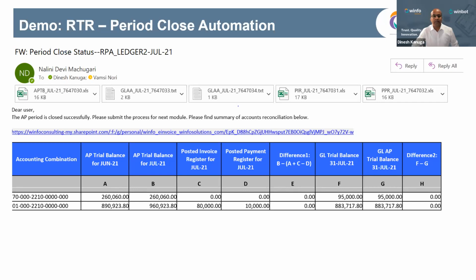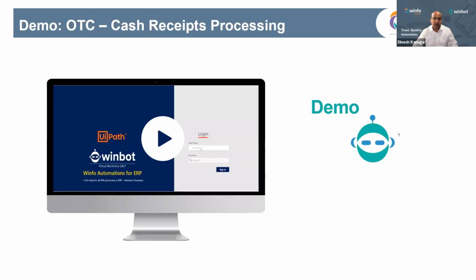Thanks, Hari. With that, I would like to move to the next process, which is related to customer receipts. Before I go in, I will run a small video describing this functionality. Let me describe customer cash receipts processing. In many organizations which deal with a large volume of customers and customer receipts, this is another process which is quite labor intensive, and it requires the AR team to gather information from multiple different sources.